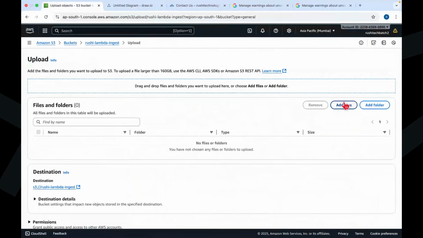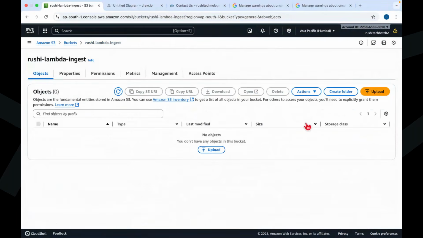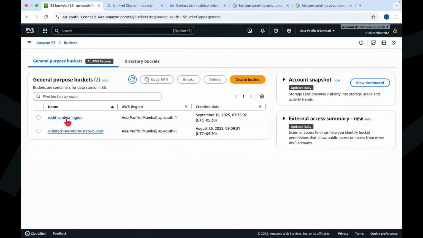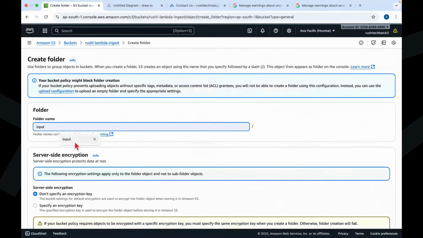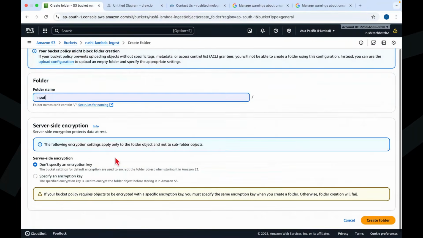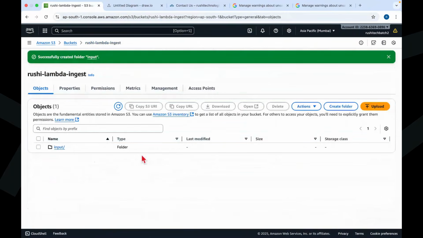The folder name is input. You can go to this bucket, and here there is something called create folder. I am creating a folder called input. If you are practicing this, you can use a bucket with a different name, because I already have a bucket with this name and if you try to create it in your account, it may not work. But in that bucket, I am creating one folder called input. I will upload the file later.